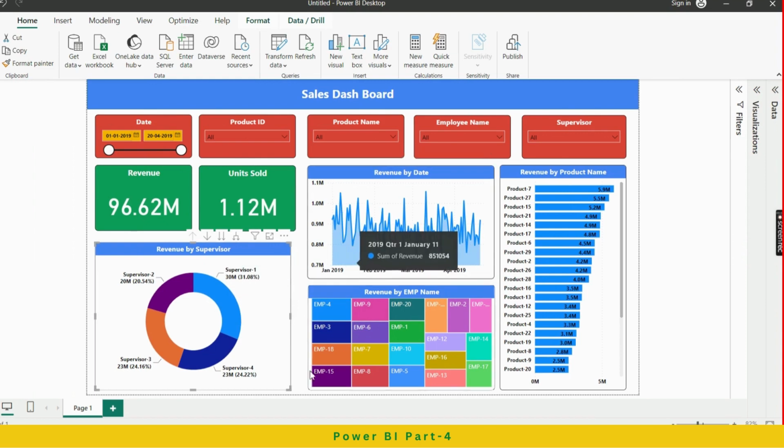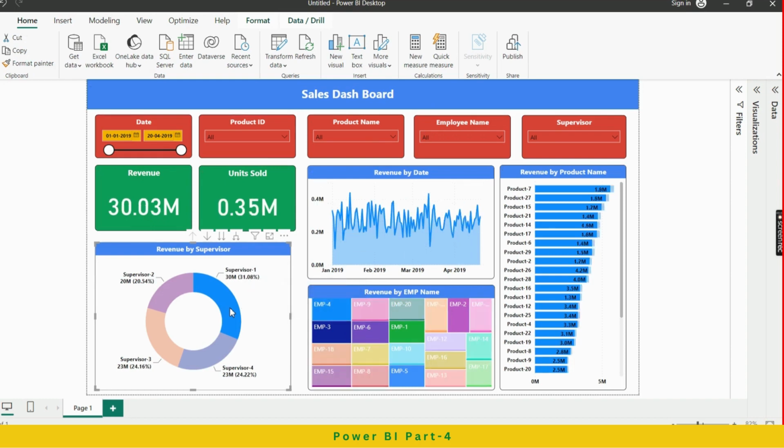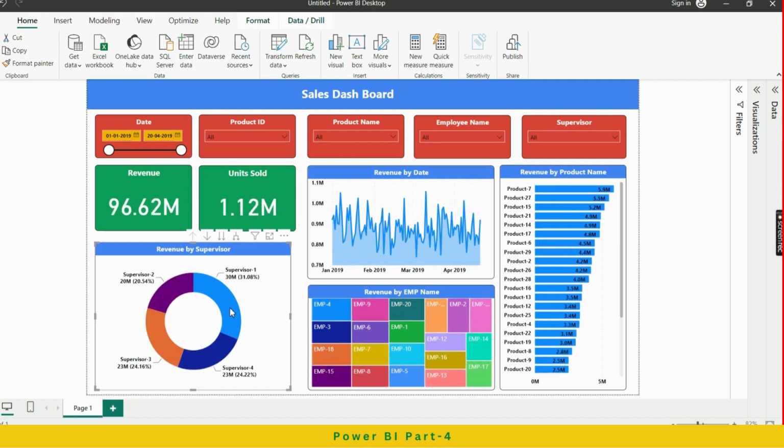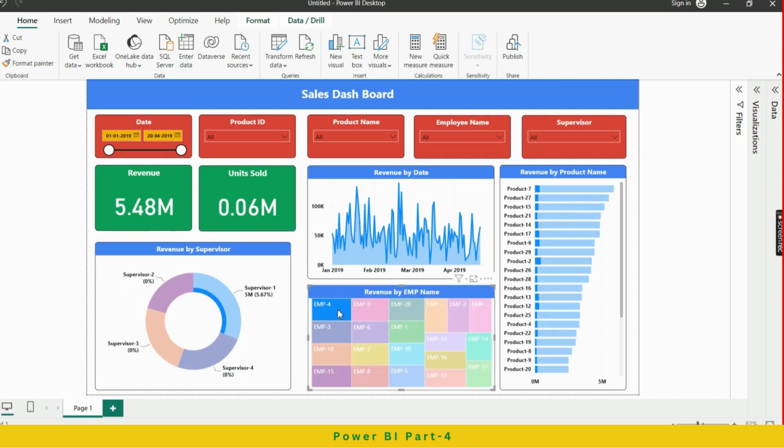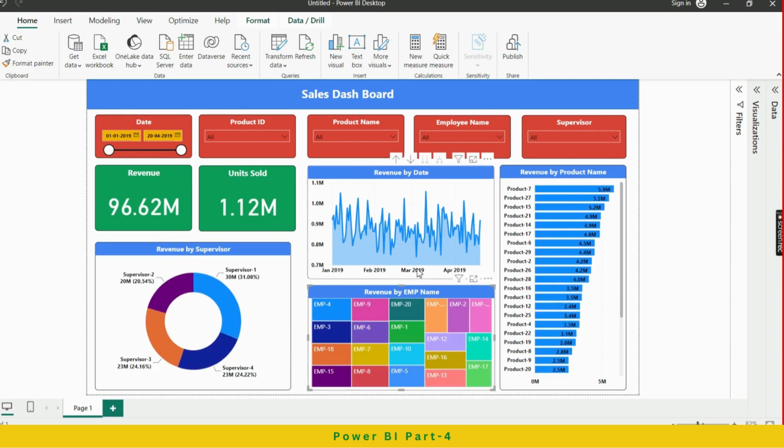Yes. So now we'll try to filter the data. Observe carefully. Total revenue is 96.62 and units sold. If you want only supervisor 1, is everything changing or not? To go back again, click on the same. Employee 4, let's say, click on this thing, everything is changing. Let's say I want March 2019, this line is showing up for filtering. Click here. So yes, this is not linked with all the charts.